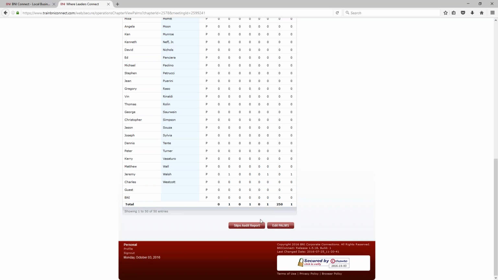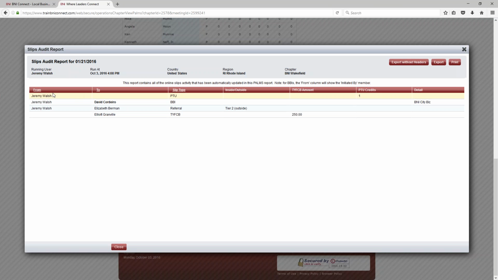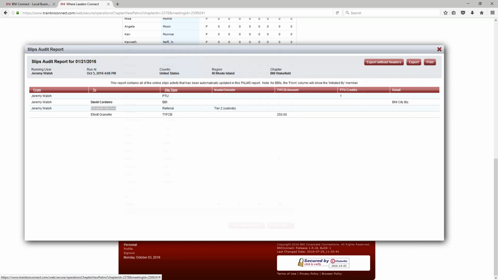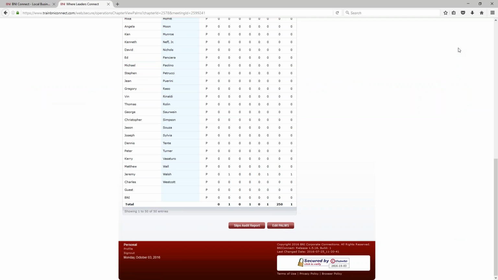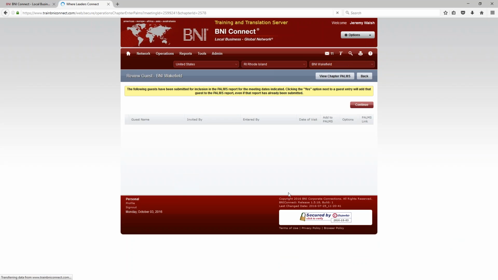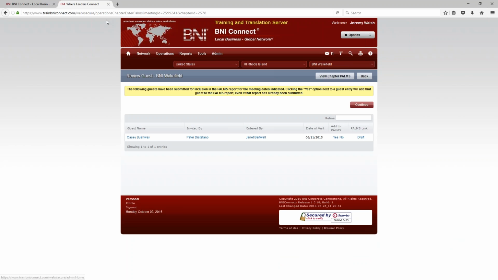All right, so if I click on the slips audit report, again, I can see this information that has already been added in there, and we'd be able to see the details of that. So if Jeremy Walsh put in another referral to Liz Berman on that same week, you're going to enter this in. It'll be pretty obvious that, oh, Jeremy had a paper referral and an online referral at the same time. Usually common sense wins out there. Does that help? Does that make sense, Karen?